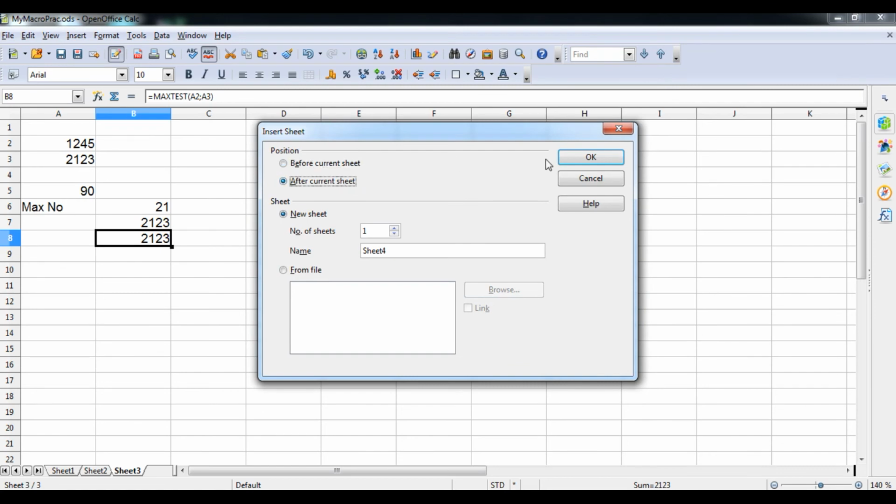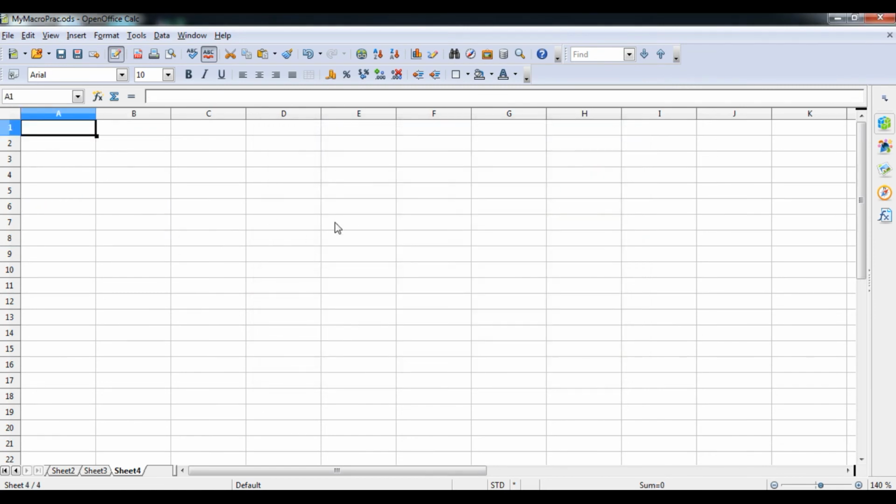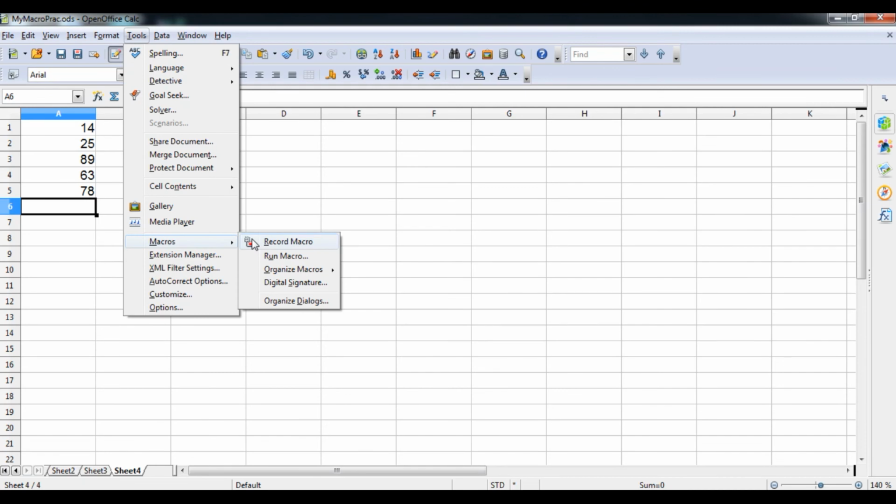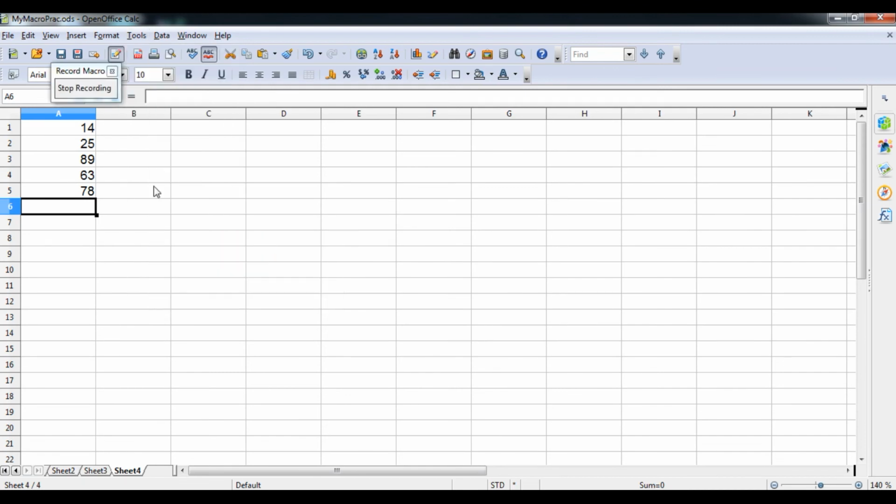So what I'm going to do, student, is create a new sheet, and then after that I will sort numbers. Suppose that here are numbers like 14, 50, 25, 89, 63, and 78. These are 5 numbers, student. To create a macro, first of all I will go to the tool option, then macro, and record macro. Now you can see that the macro is going to start recording. I will select all these numbers, and then after that I will sort them in ascending order or descending order.